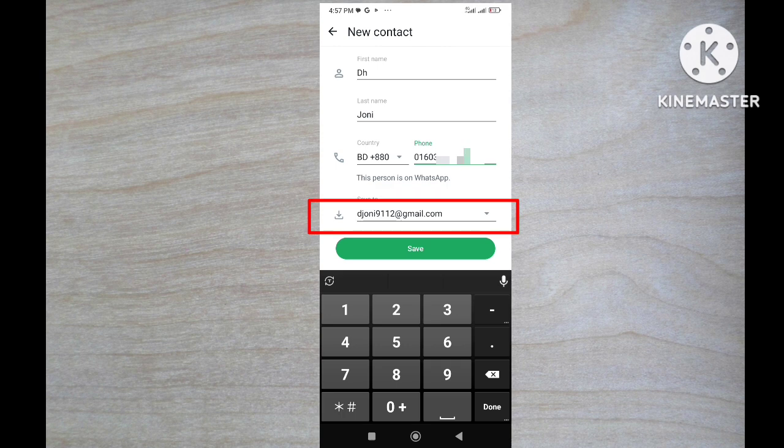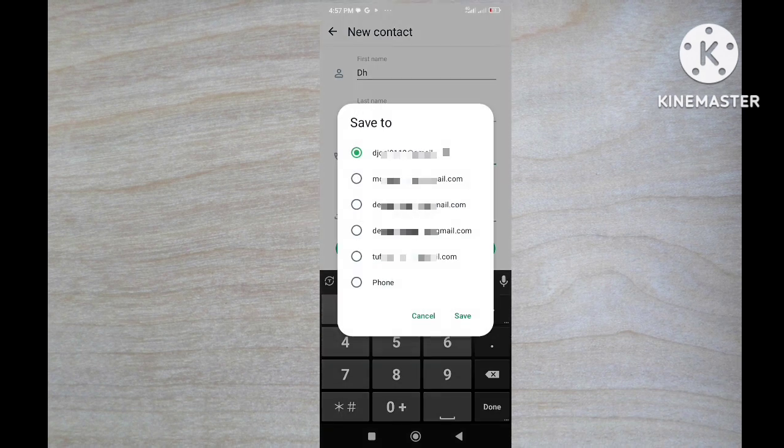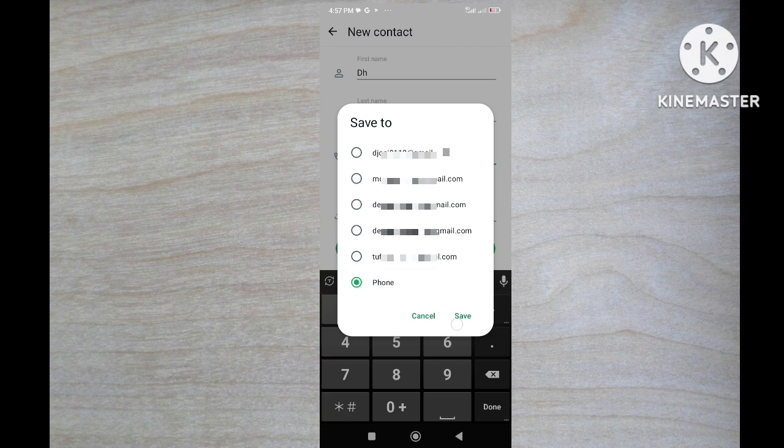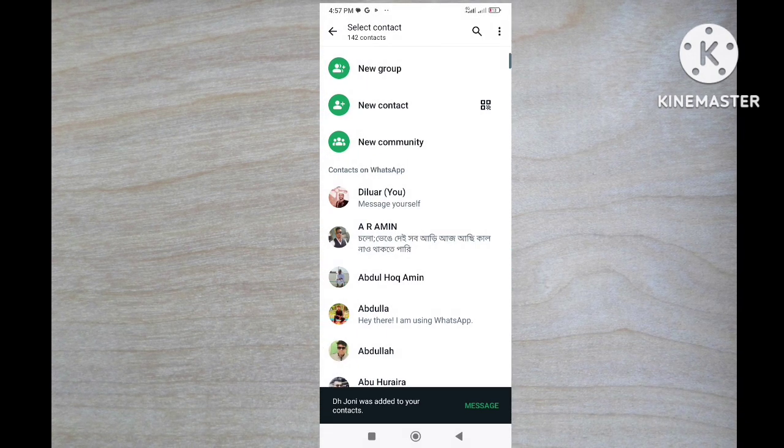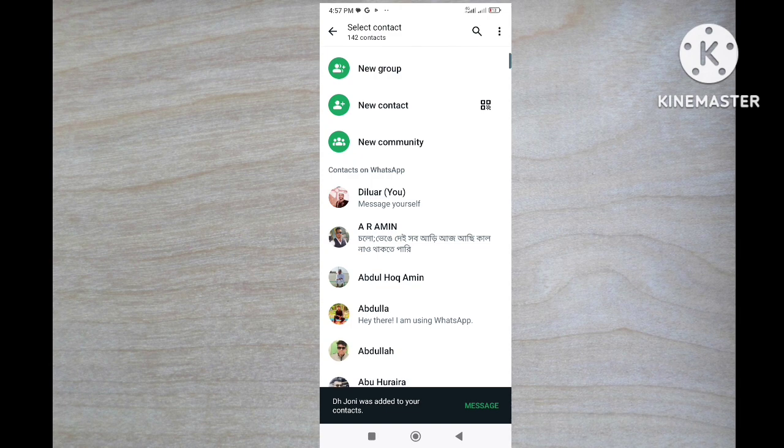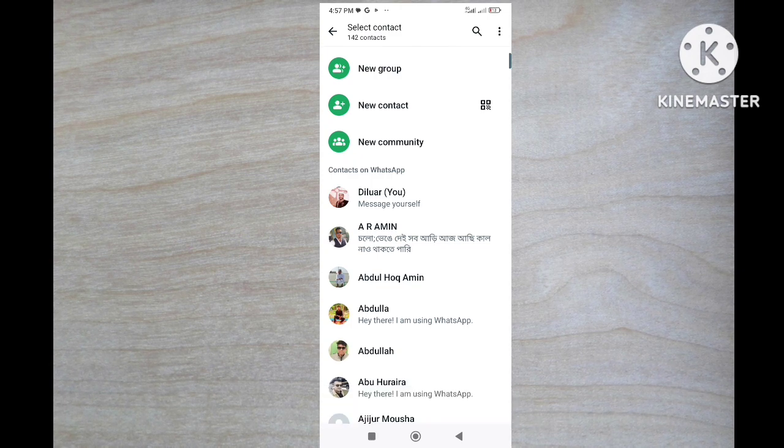And select where you want to save this number. You can select any Gmail account or your phone storage of your choice. Once you have selected the saving path, tap on the Save. As you tap on the Save button, you have successfully added new contacts to WhatsApp.